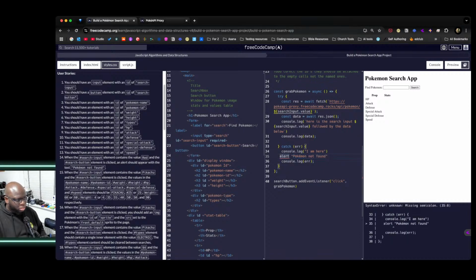How do I use alerts? I think do I stick it in brackets? I think I can just do this, right? So if I get an error, I could just say that, right? As soon as it goes in there, Pokemon not found, I could do that, right?